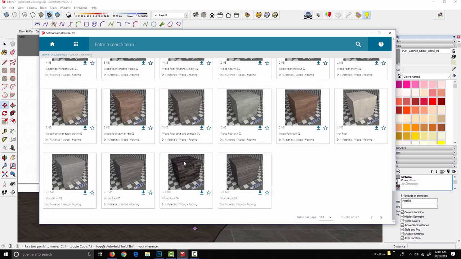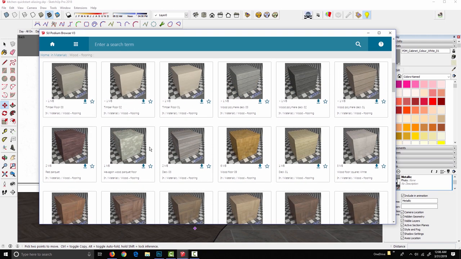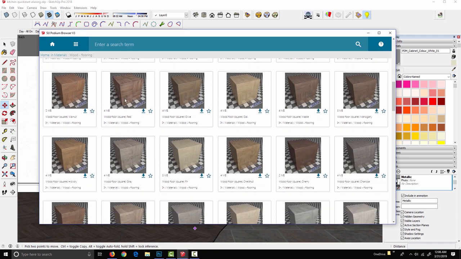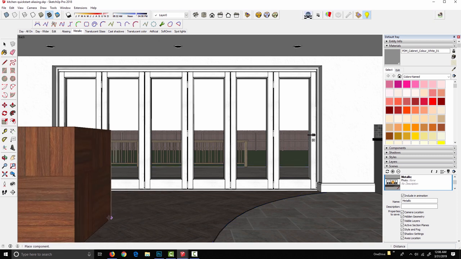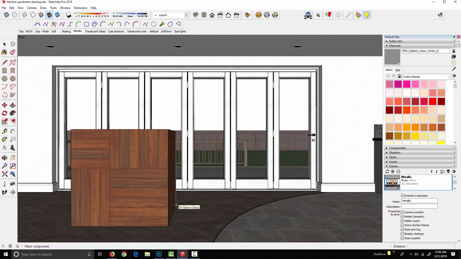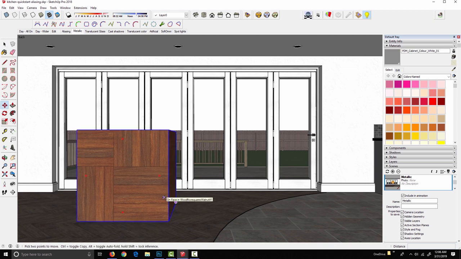Then if I want to use one of these in my scene, I just find one that I like, click the download button. So I'll grab this walnut texture, click the download button. Going to minimize Podium Browser, and then it's going to come into the scene on a cube. So there's the material cube, and that's just a placeholder we use to get the material into the scene. Place it anywhere in my model.